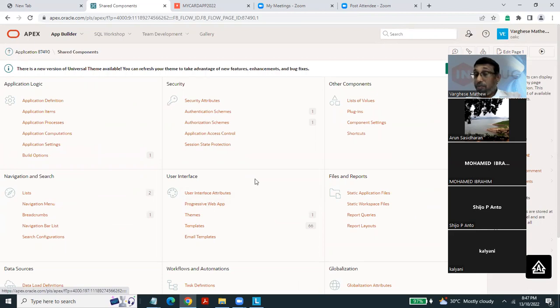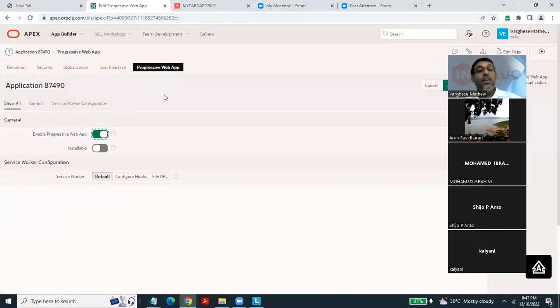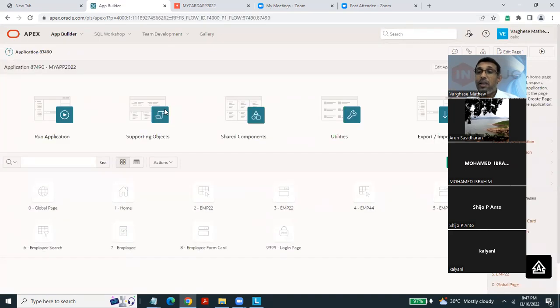Yeah, so here you can see share components. Anyway, I'll be covering it because there are a lot of things here. It's a progressive app. You want to make an installable app, like when you go to the Google Play Store or Apple App Store, there is an option to install the app. Same thing like that. When you are going inside your application, there are a lot of settings which we can do in share components.